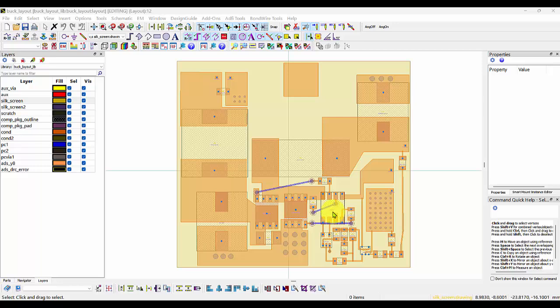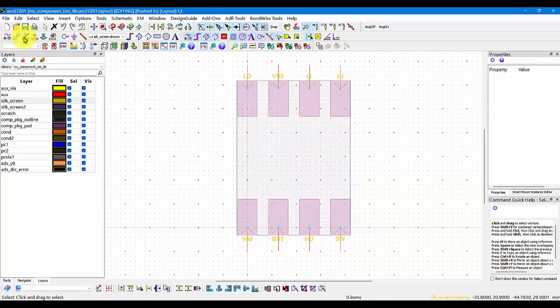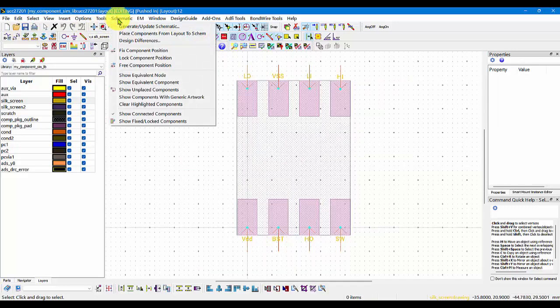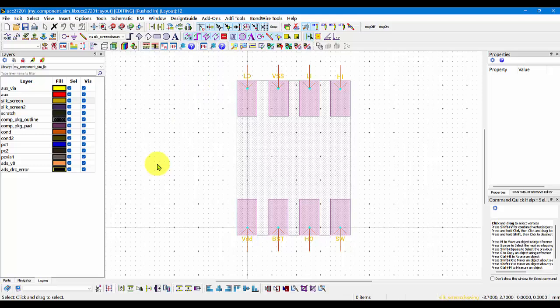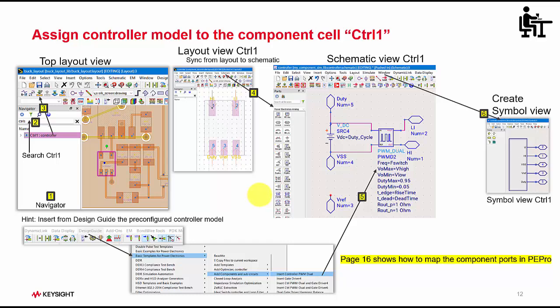You can also click here when you know which component you want to choose. Push into the component, click on schematic, generate update, add the SPICE model or behavior model, and create a symbol. In the document, you find more information on how the gate driver is connected, and the same for the controller.